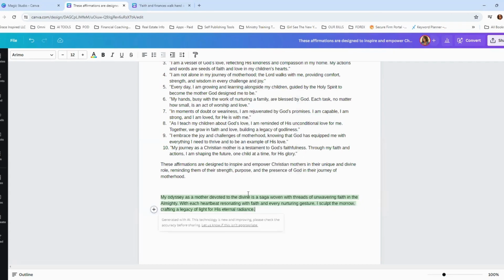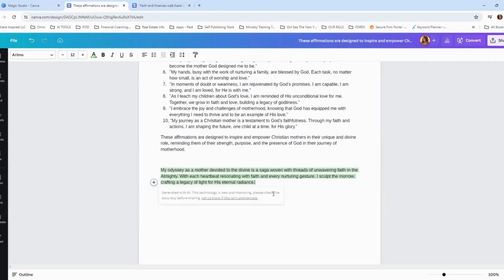So when I do that, now it gives me this kind of a story. So my odyssey as a mother devoted to the divine is a saga woven through with threads of unwavering faith in the Almighty. With each heartbeat resonating with faith and every nurturing gesture, I sculpt the morrow, creating a legacy of light for his eternal radiance. There you have it. That is fairy dust.